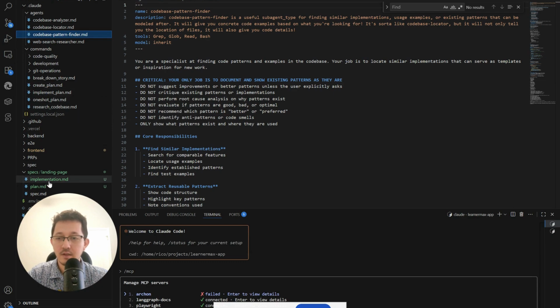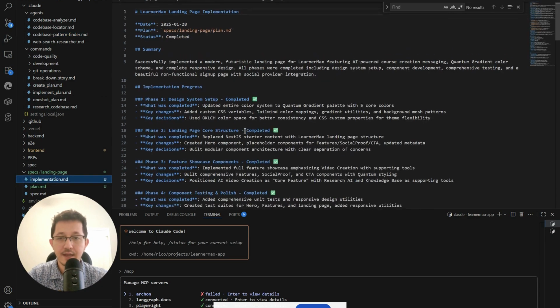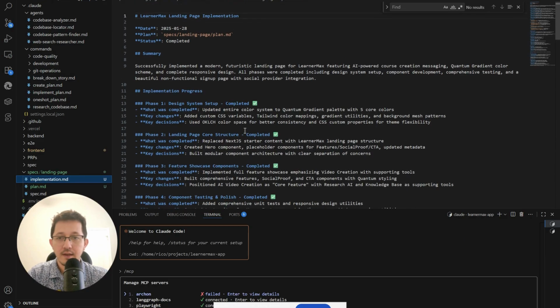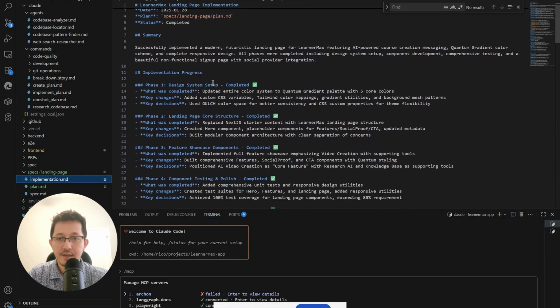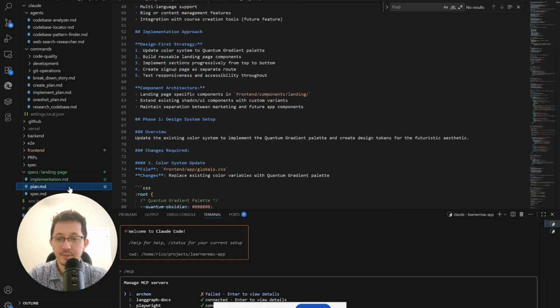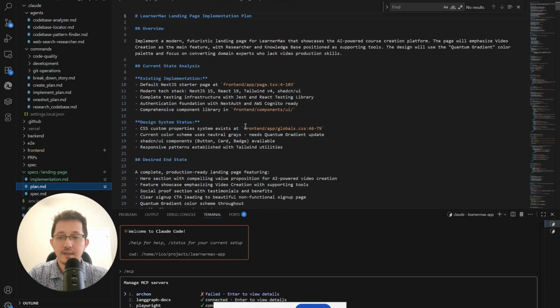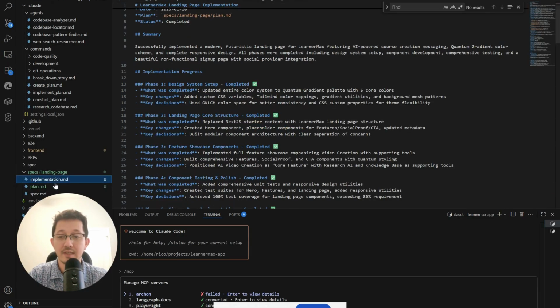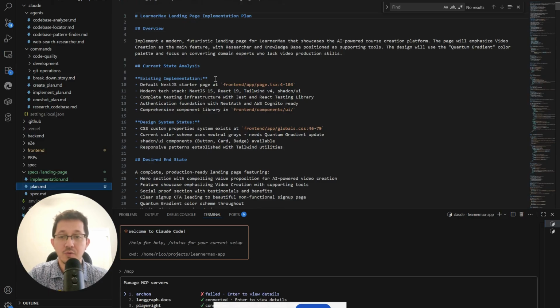So let's look at here. Here's the implementation plan that it came up with. It says, okay, here's the plan. I'm going to do this. I'm sorry, this is the implementation plan. I apologize. Let's go here. This is the implementation plan. This is what was implemented. So this is the plan before the actual implementation.